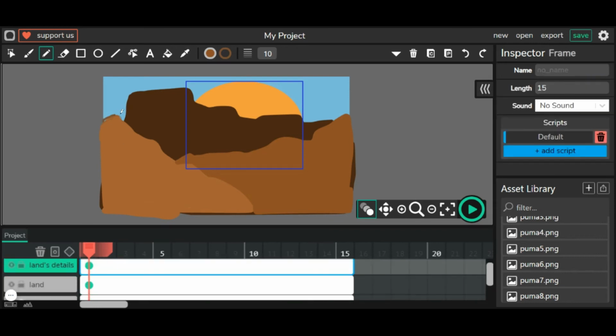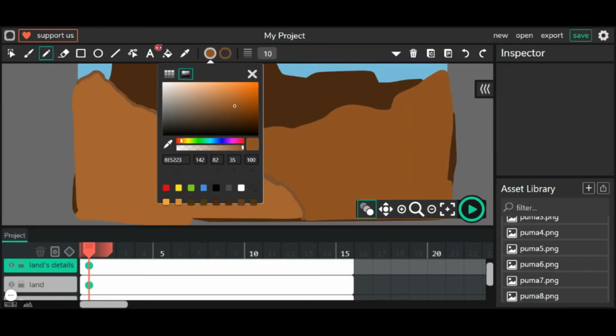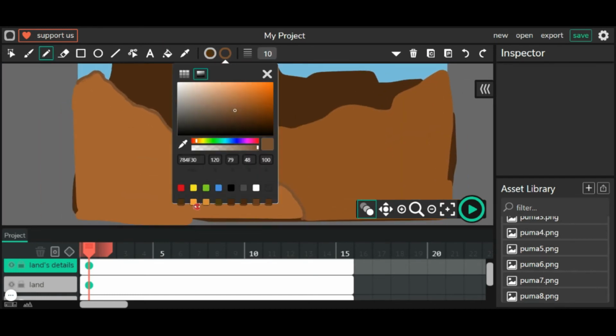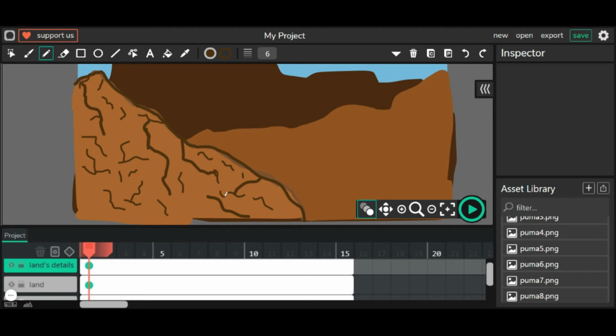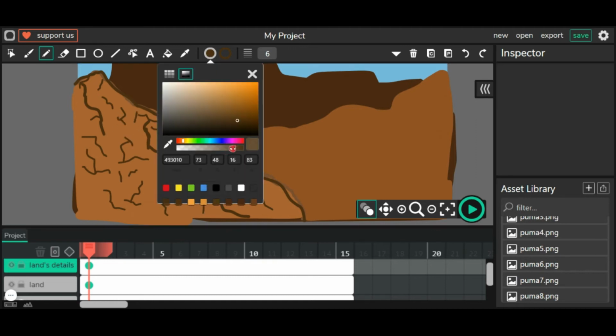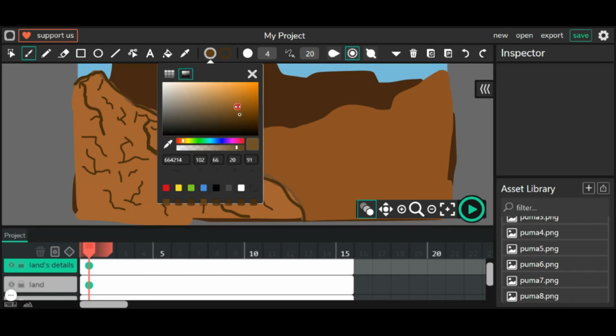There it is. So what I'm going to do is make the outline with the other color, and I'm going to start doing these little curvy lines because they kind of make the illusion that it's rusty. Okay, so now I'm trying to draw shadows.